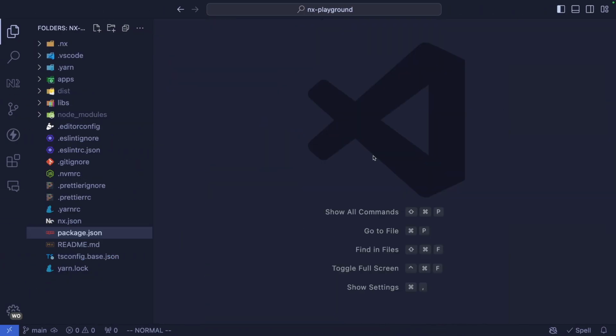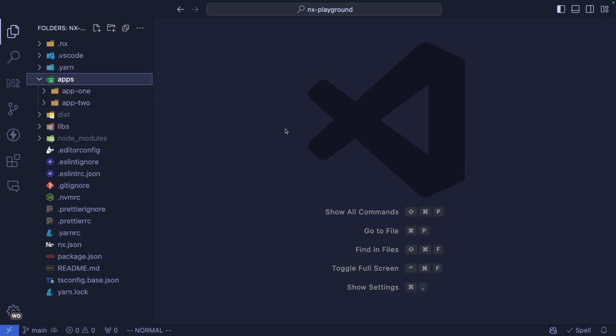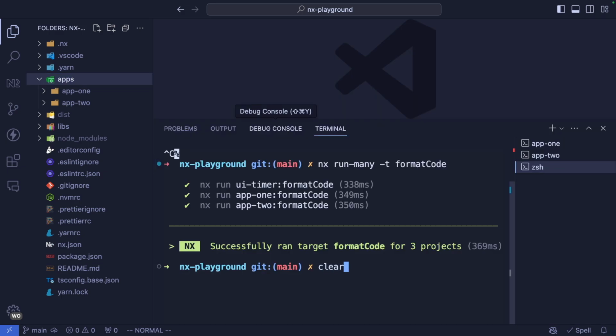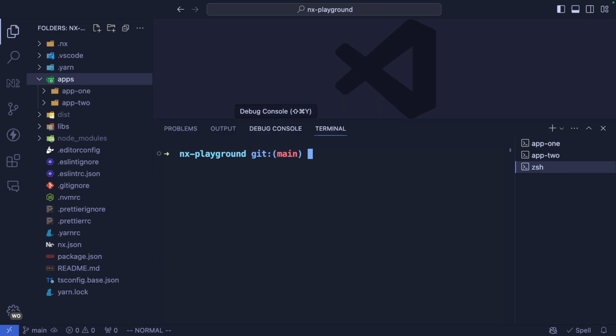I think it's time to spice things up a little bit, and I'm going to add a third application beside app 1 and app 2. But this time we are not going to create a React application, but instead we are going to create a Node.js API server. So let's start by adding the custom plugin generator.